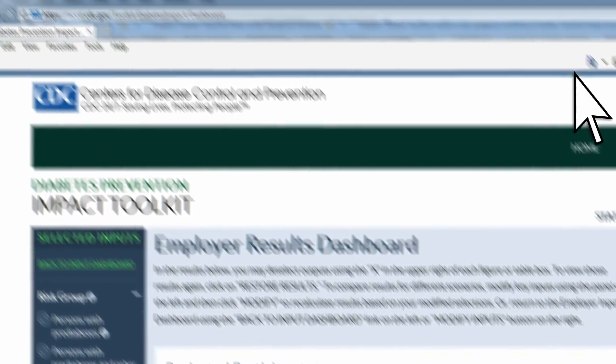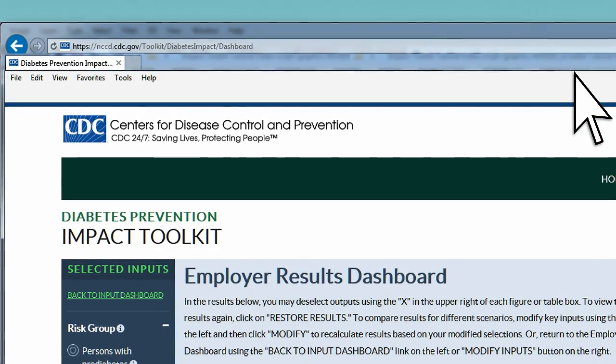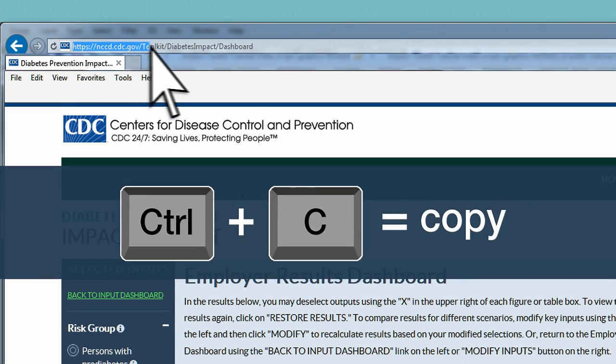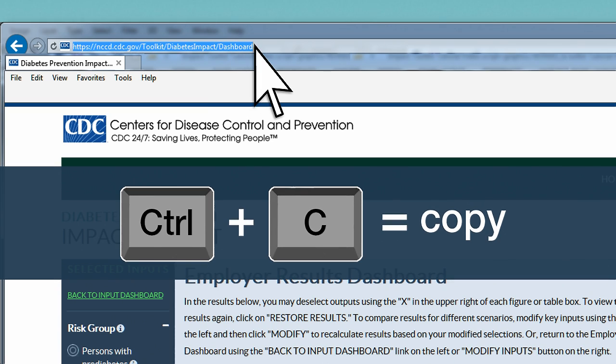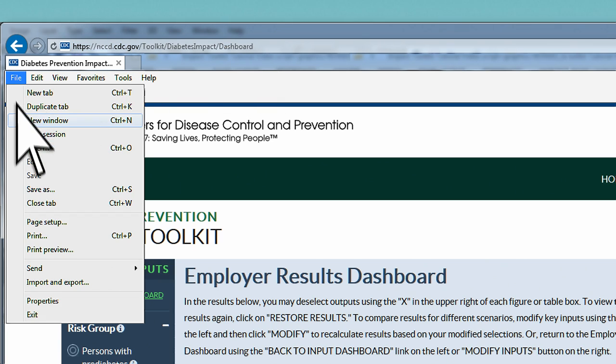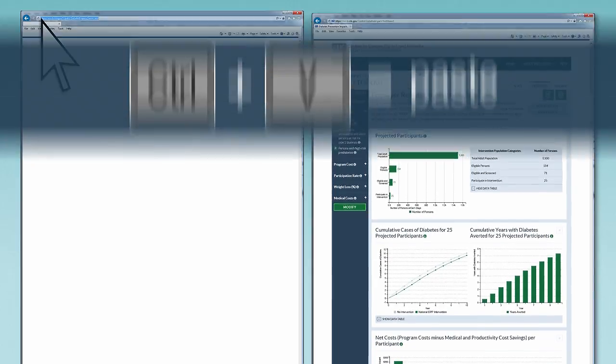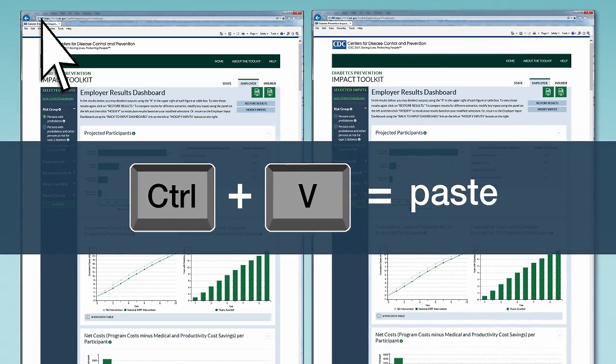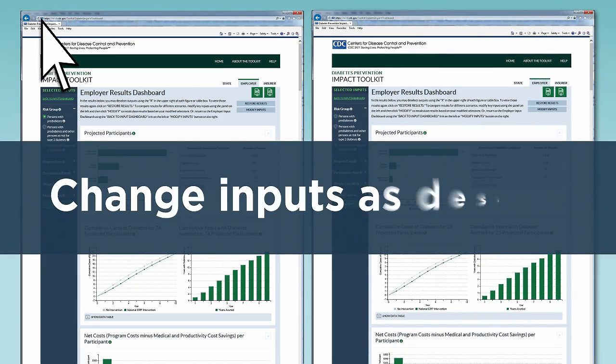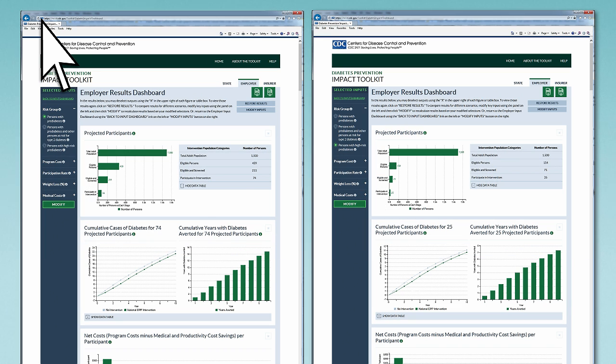Or compare scenarios side by side on the screen using 2 browser windows. For this option, copy the toolkit URL, open a second browser window, not a tab, and paste the URL to launch the Impact Toolkit there. Change inputs as desired, either in the Selected Inputs panel or Input dashboard, and get new results in the second window.